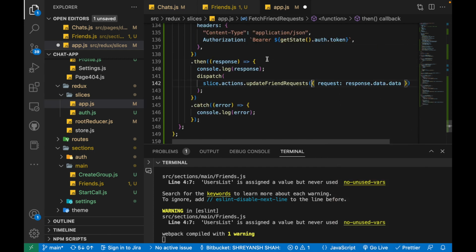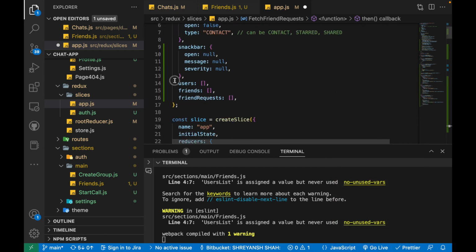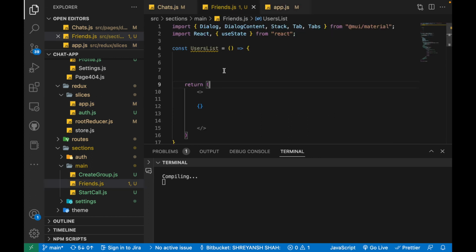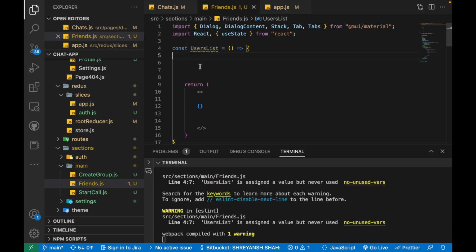We have introduced these properties here. Now we will be able to use these. We'll be able to fetch the data from our API, then map over it and render a list of all these users. So again back to this friends component, let's complete this. Inside this users list, since we want to fetch the list of users as soon as this component is rendered, we are going to make an API call here. For that we'll have to dispatch some kind of action.